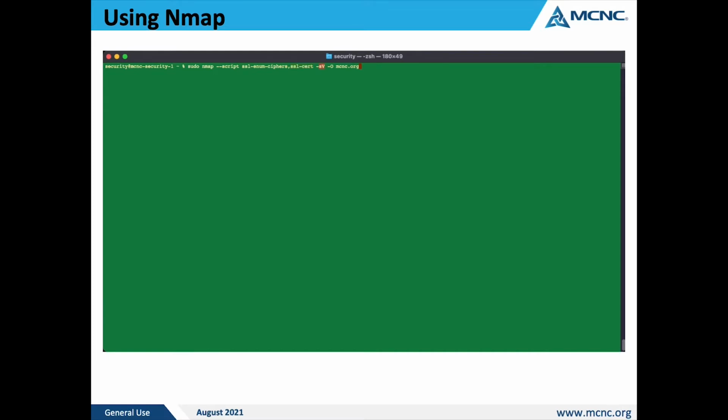The -sV is going to check for what type of service is running on a given port. The -O is the OS scan to find out if this is Windows or Linux or whatever. And then we have mcnc.org. However, this could be anything you have IP connectivity to. This could be the domain name of your website. This could be the internal IP of it, the external IP of it, whichever you need. We'll hit enter. Of course, we give our password.